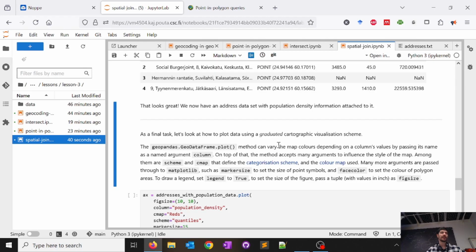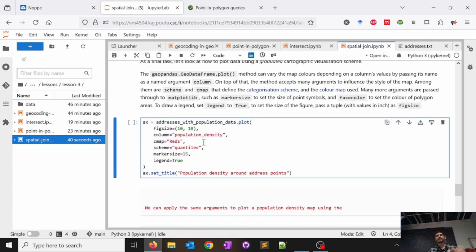Next, I'm going to plot to see what I just produced. The code is already typed in. Again, I'm going to create a map. I'm going to add addresses with population data. We will get back to this visualization and how this works, but just briefly to show you what is happening here, I'm plotting my addresses with population data.